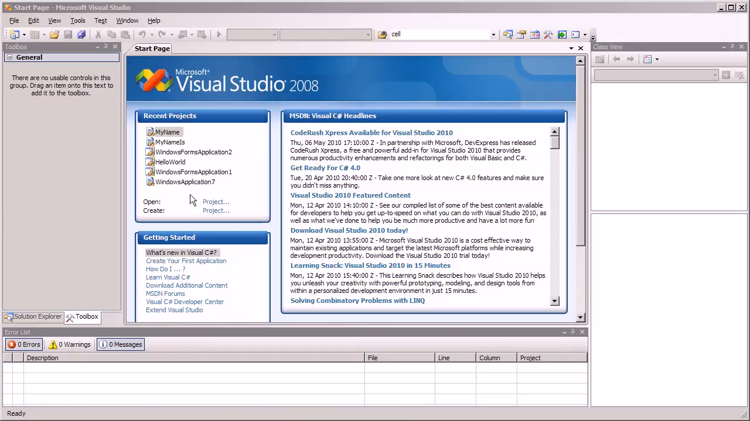Let's talk a little bit about the text box control, so we can add it to our Windows Form application, and in a way we get user input using a text box. It's by no means the only way of getting user input, but it is definitely one way.